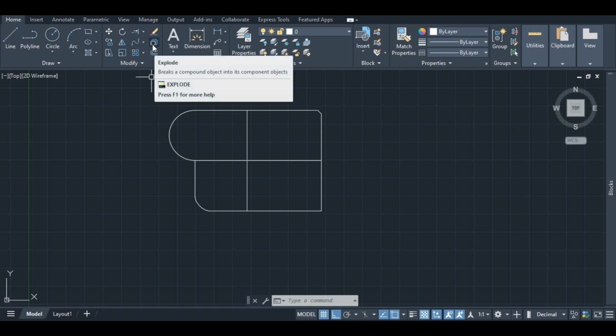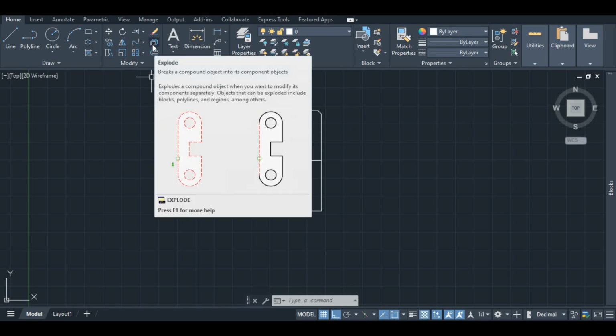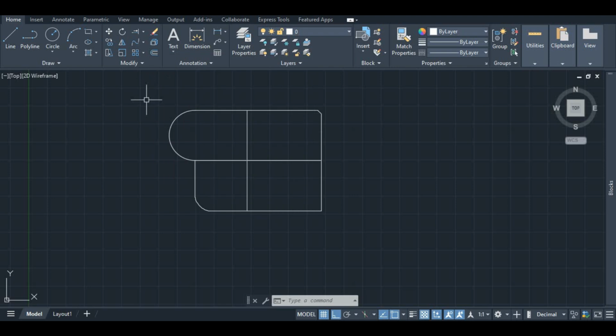Now what this tool does is explode. It's basically for breaking components of a polyline. You can also break components of a block. And as you can see now, objects that can be exploded include blocks, polylines, and regions, among others. So let's say you have this particular drawing here. We have this object here.